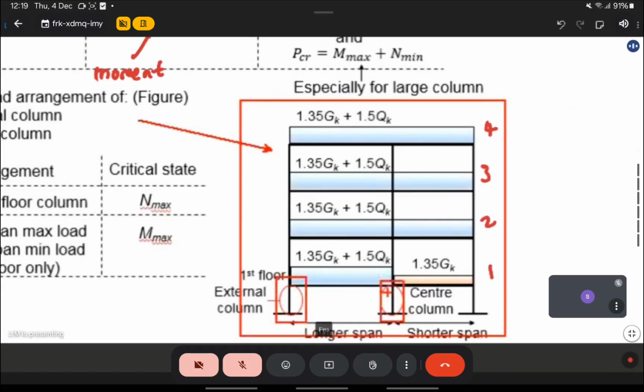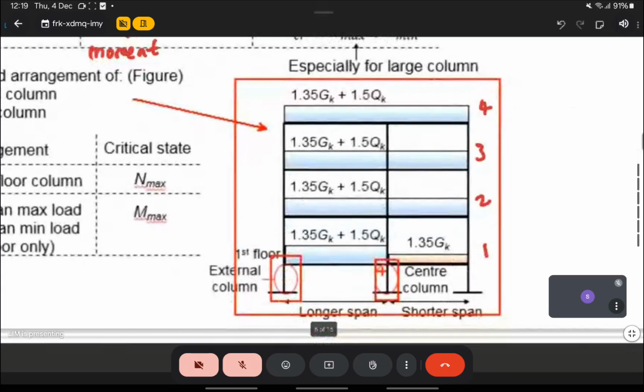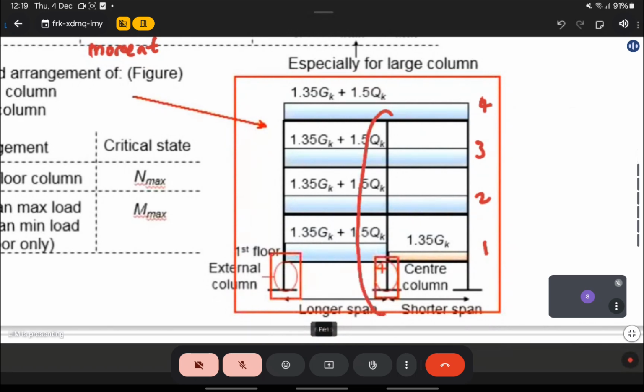Now, one thing, when we design column, we don't design that entire column in one go. What we do is, normally, you cannot design the whole thing in one go. You look at it case by case. Ideally, each floor, the column in each floor, you design separately, because the axial load that it's carrying gets bigger as you go down. It's not going to be the same. I'll show you why.